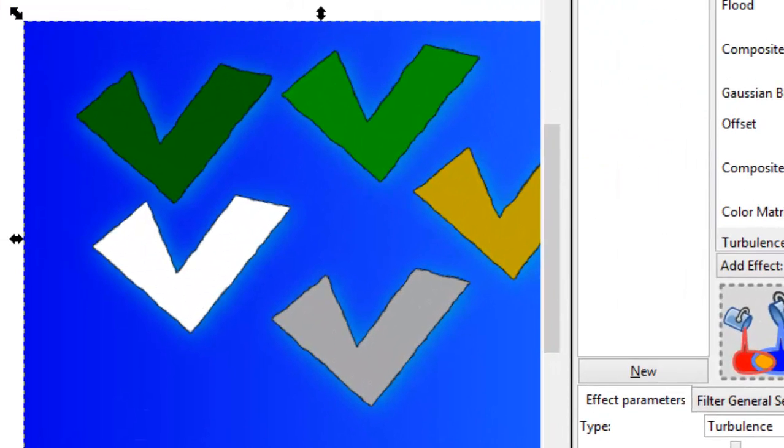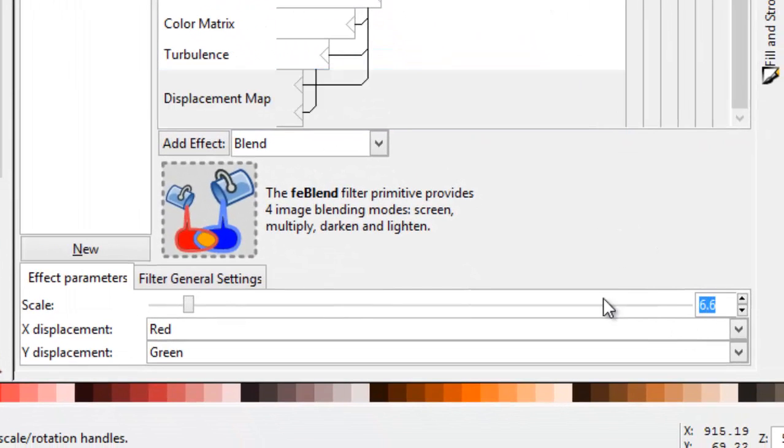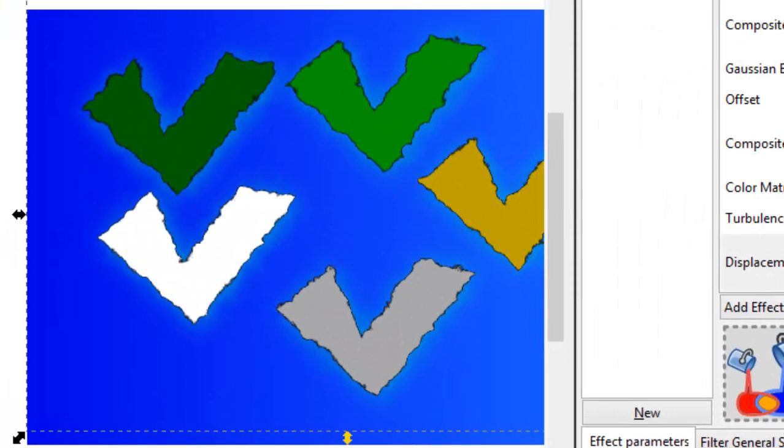So it's not looking that great now, but we head over to displacement map. We want to make the scale to about 20. And there we go, it's looking a bit more like continents, so let's change that to about 25. See how that looks? Alright, that's better.